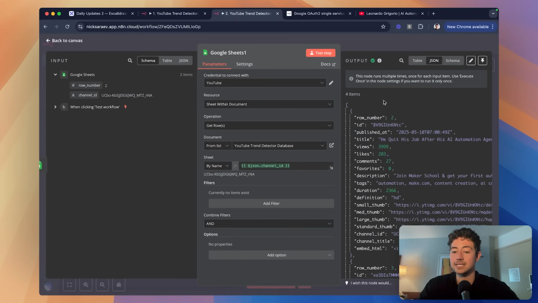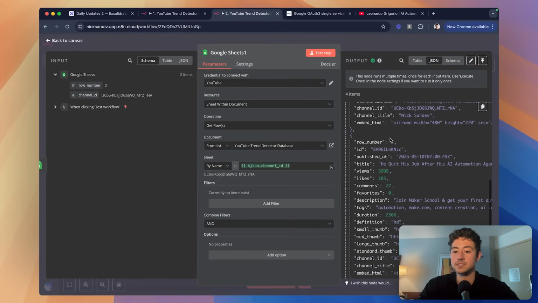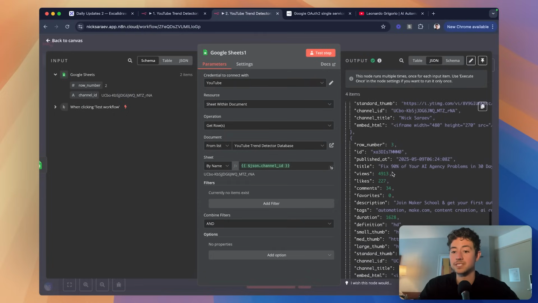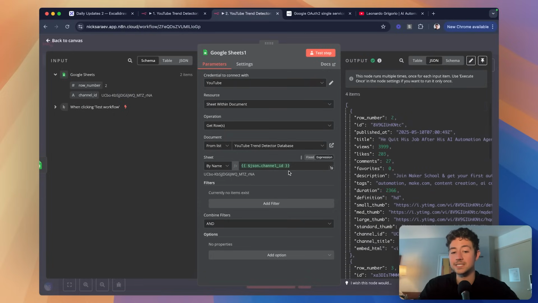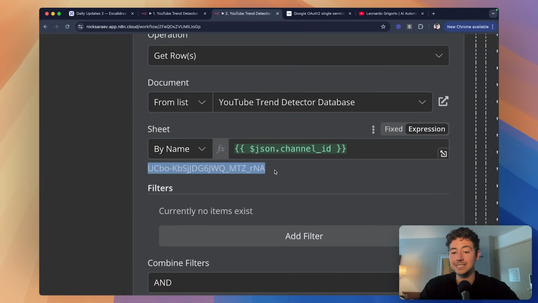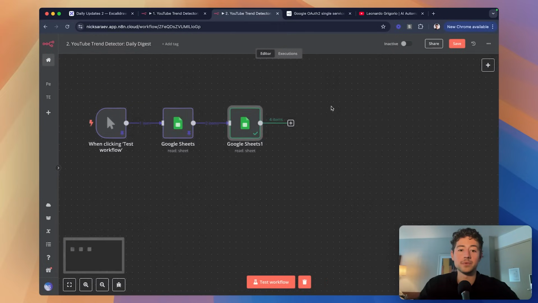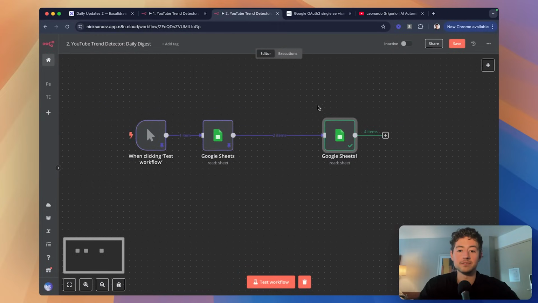Okay, so the way that I like to see the data is using JSON. It's just easiest. So, he quit his job, that's good. Fix 90%, that's good. He quit his job. Fix 90%. Notice how this has run twice now on the same ID. Okay, so this is the same problem that we were running into before. Logically, we're going to have to find a way to solve it.